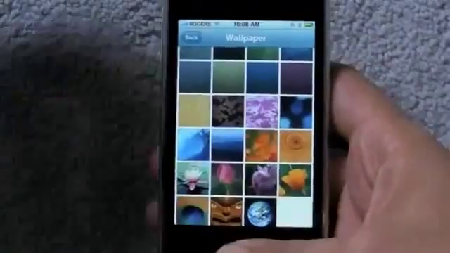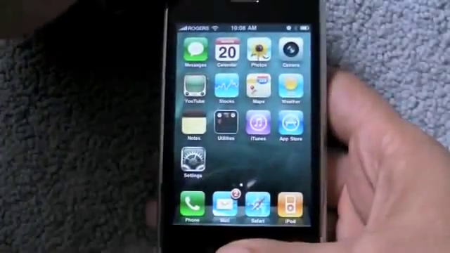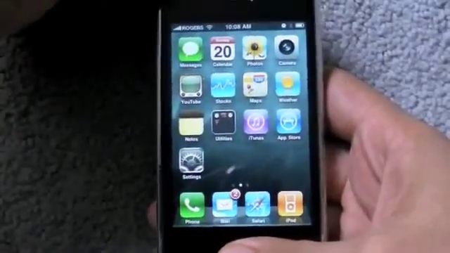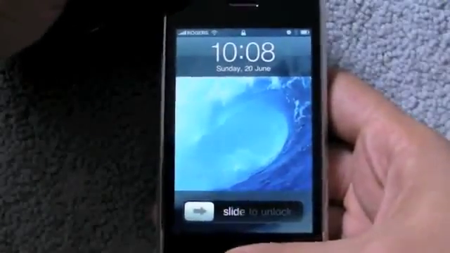And then you come out of here. You can see this one now is on the home screen. And this one now is on the lock screen.